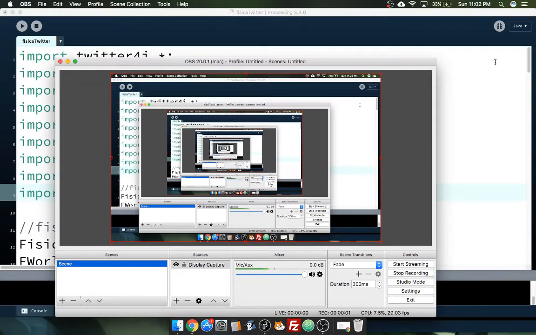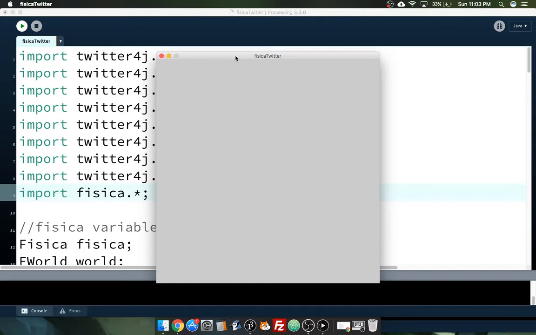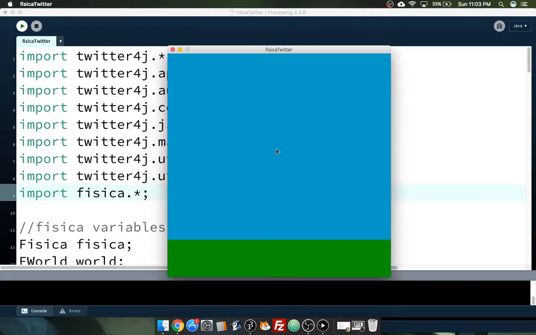Hey everybody, looks like I'm not going to be there today, but we're going to take a look at an example project, in case you need an example of merging Physica with Twitter4J. I think you'll find it hopefully useful. So here's my little project. Here's a Physica world, and then I can search for whatever I want to search for.